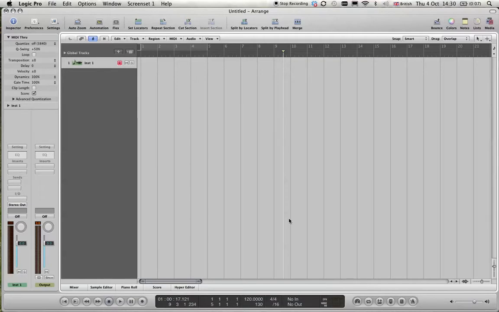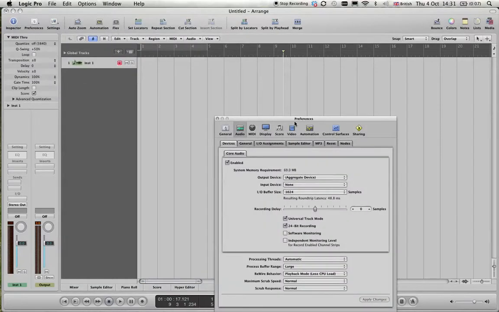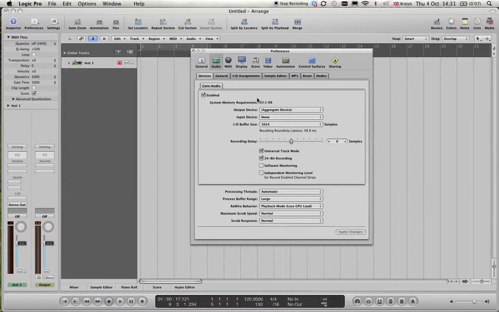So anyway, let's have a look at making sure that Logic is first of all listening to the right inputs and going to the right outputs. I'll show you where the inputs and outputs are in the software first of all, but let's make sure Logic's addressing the right devices. What you need to do is go up here to where it says Logic Pro, click on there, go to Preferences, and then Audio. And we're looking for the output device. Here we are, this is the device that the sound is going out through. This is the device that the sound is coming in through.